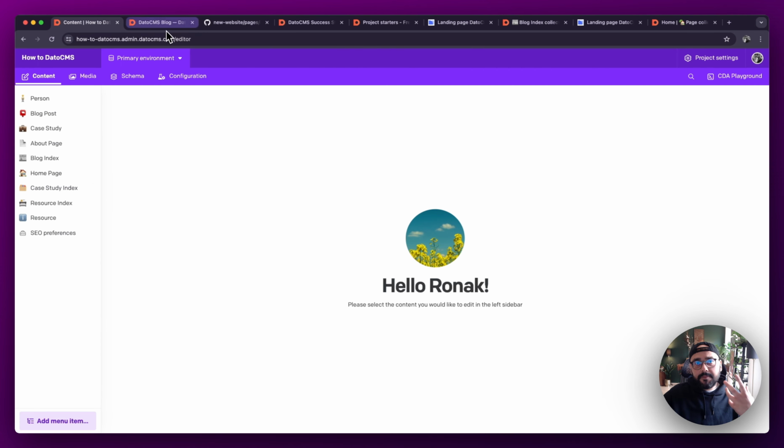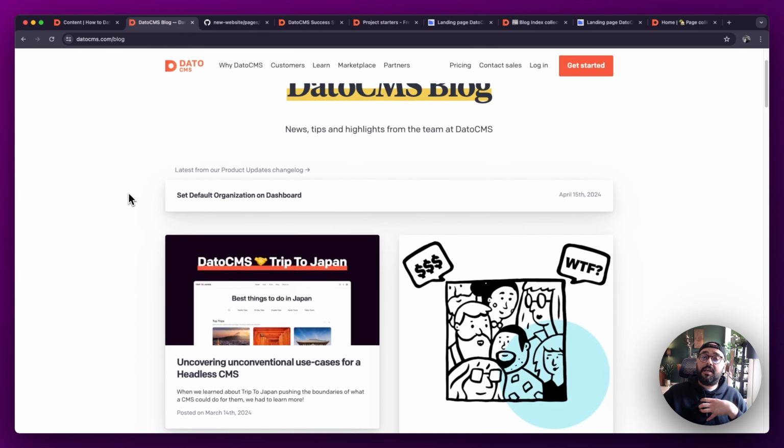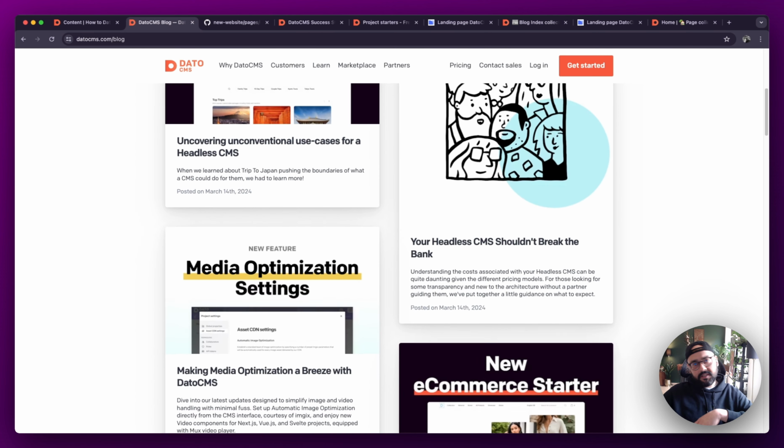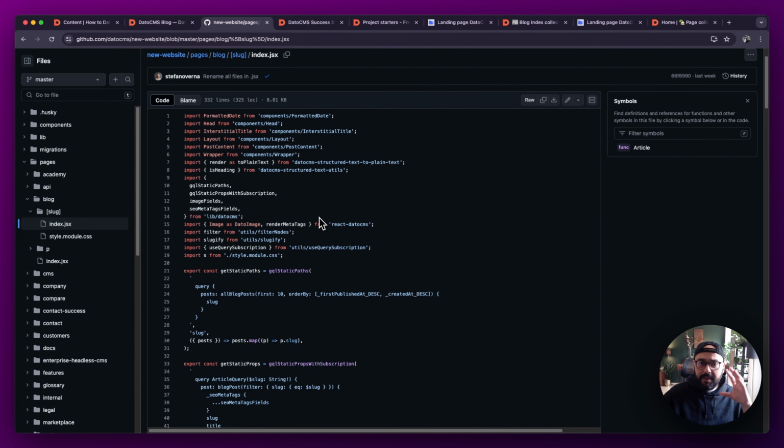So to put things a bit into context, the way we structure our own blog at DatoCMS, with all of the posts listed chronologically, is handled very differently to how you would expect in a CMS. The actual connection to the posts and the index page is not handled by the CMS at all. All of this is handled purely by code.